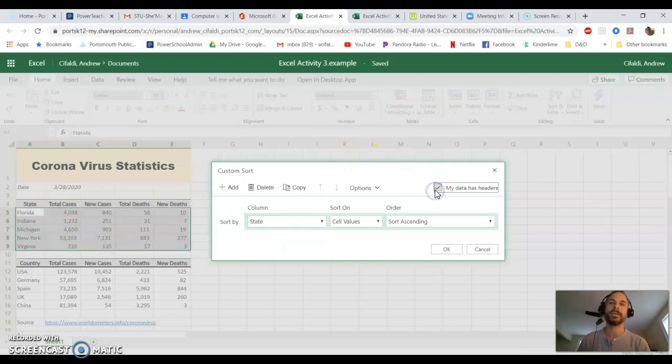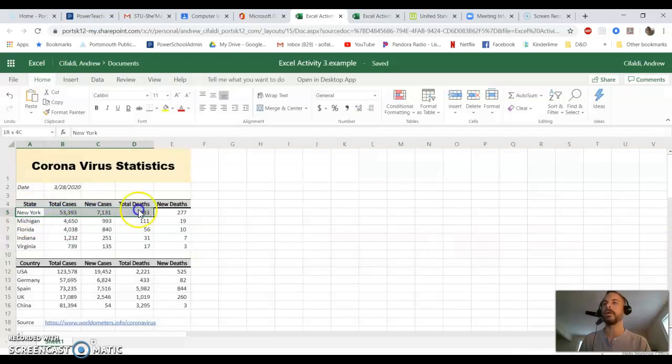So I'm going to click that box on, and what I want you to do is sort by total cases, and we're going to sort that descending. There's some other options here that we're going to get into at a later date, but right now we're just sorting by total cases, cell values, and descending. Click OK, and this is what I have. New York with the most cases, Virginia with the least cases, according to my data.